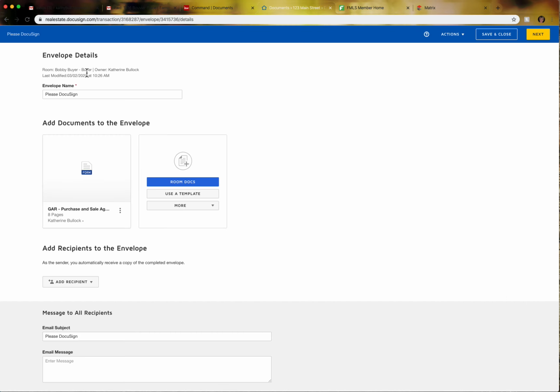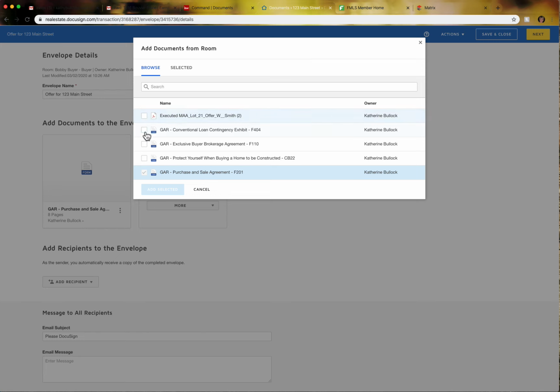Now it's going to take me out into the envelope details. Okay, so now the envelope name, I like to name these, this is really important so you don't lose track of them, what this actually is. So this could be an offer for 123 Main Street. And then I can come down here. It does have the document loaded in. If I had forgotten to load an additional document here, I can always come over here and click Room Docs and add another document in should I need it. Okay?